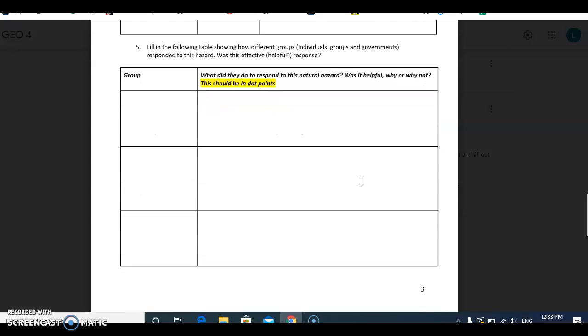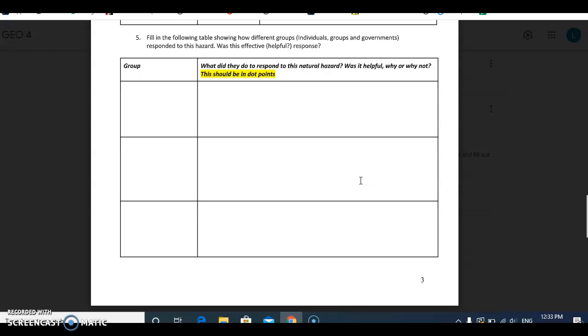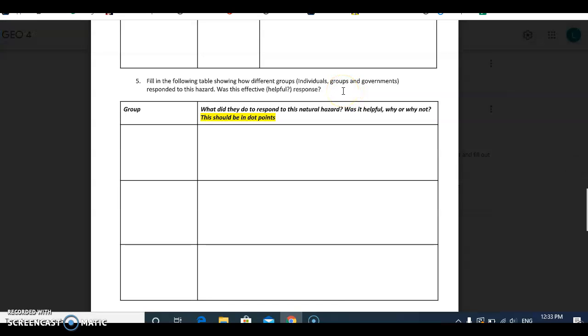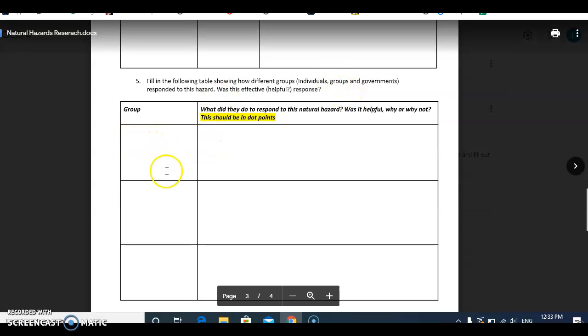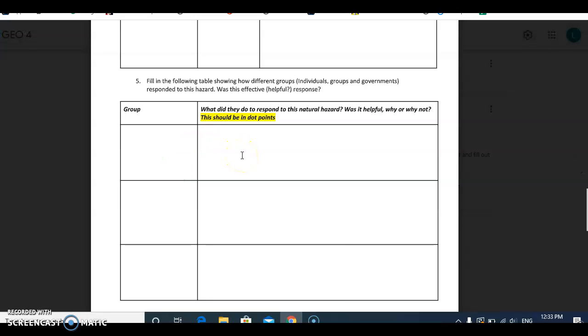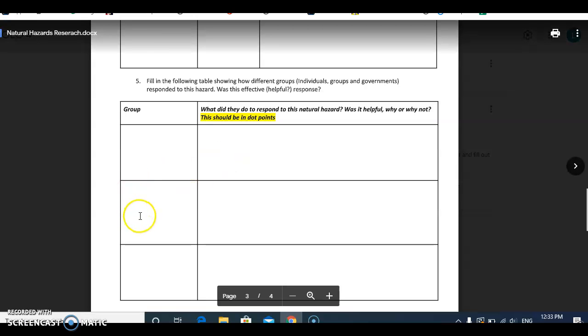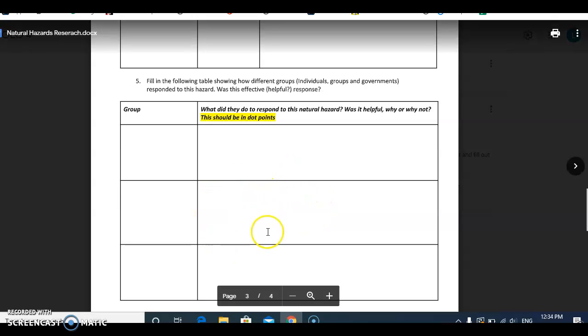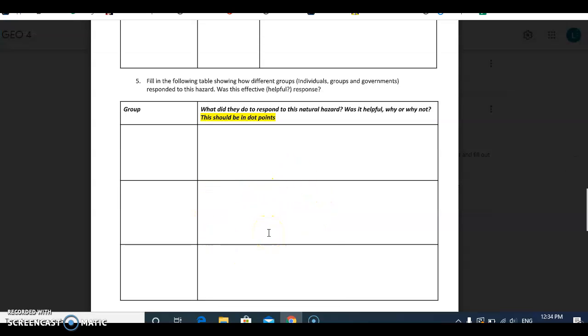Last but not least, number 5, it says fill in the following table showing how different groups have responded to this natural hazard. You might say, for example, the government. What did the government do? Did they give people maybe some extra money when this hazard was occurring? Have they given people extra money after the hazard to help their business? Maybe the group could be a charity organisation. What has a charity organisation done to help a community or help the people impacted by the natural hazard, and so on.